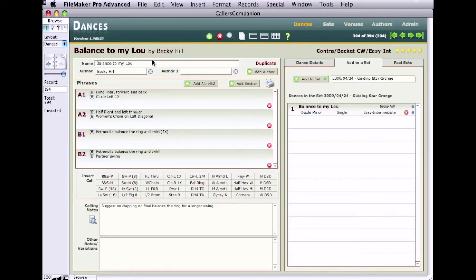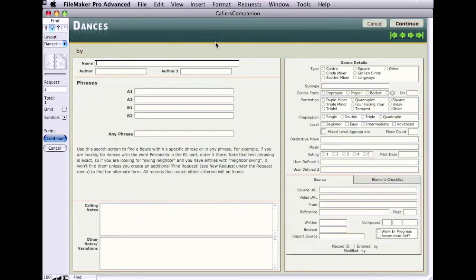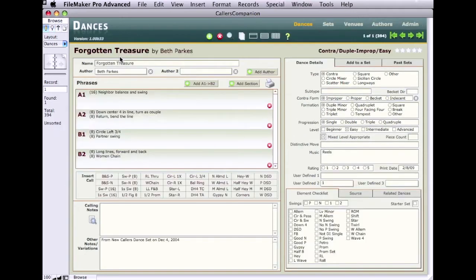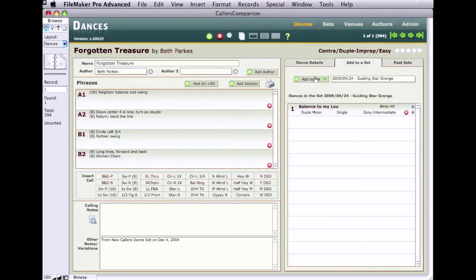Now I could go and search for dances here by clicking Find and putting in, let's see, let's pick a dance. Oh, Treasure. And that brings up Forgotten Treasure by Beth Parks, and I'm going to add that to my dance. And I could continue this way looking up one dance at a time.